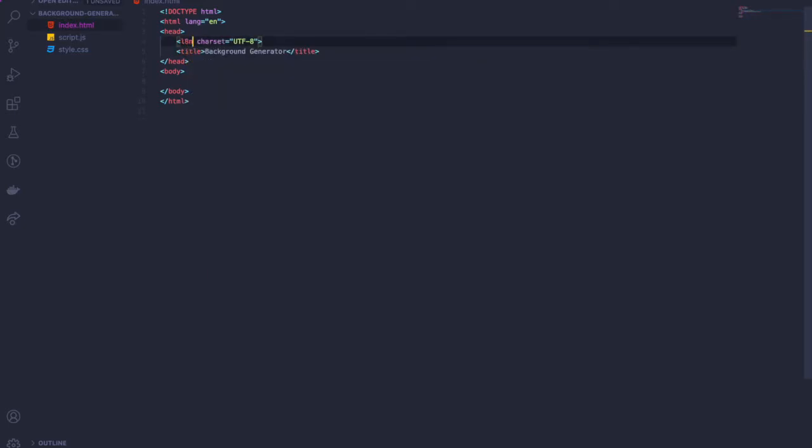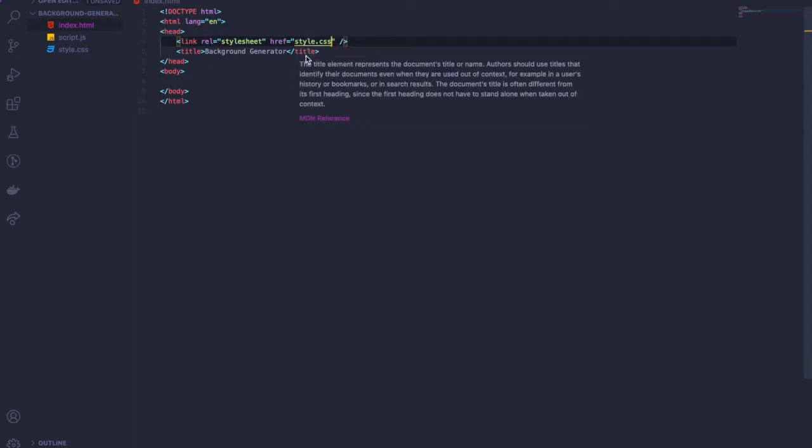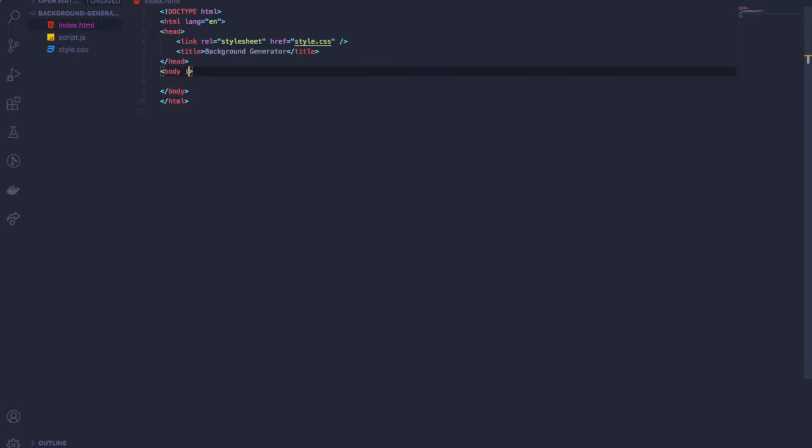We'll change this one to a link, and don't forget to add the slash here, which means that we're going to close it. And we need to link our CSS. So our CSS, our styling, is a style sheet, and we need to specify the name of it, which is style.css. Now in the body, we will set the ID to gradient, which will be the ID of the body, which we can look at later.